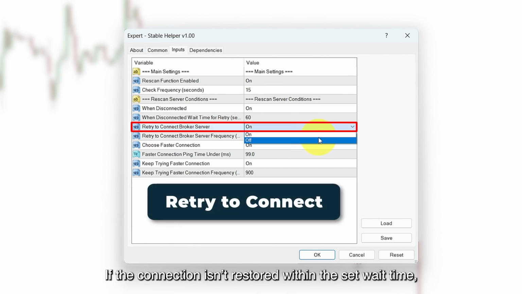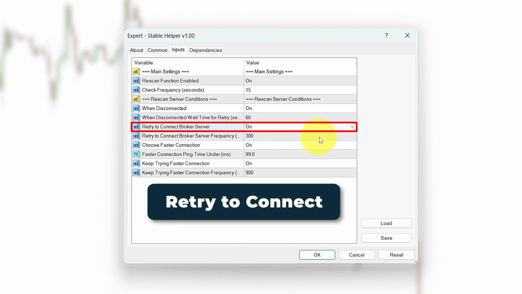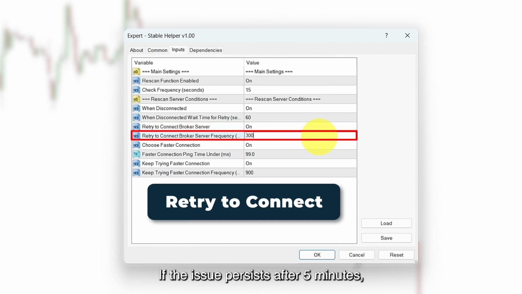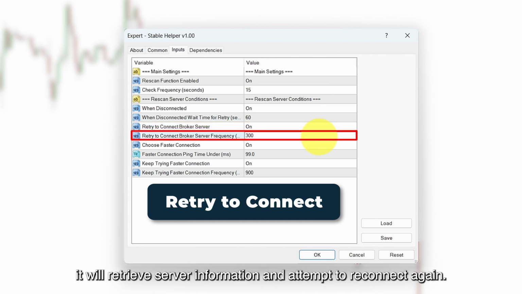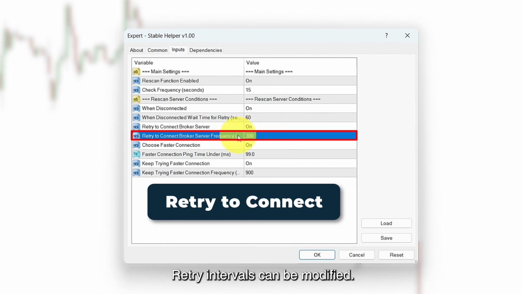If the connection isn't restored within the set wait time, Stable Helper will try to reconnect. If the issue persists after 5 minutes, it will retrieve server information and attempt to reconnect again. Retry intervals can be modified.